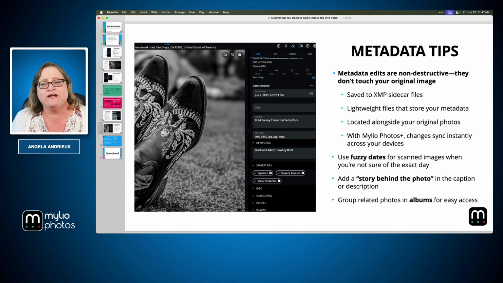So make sure you take care of those XMP files. You don't typically need to do anything with them, but just know that they are there and that they are important. Mylio will make sure they're synced across all your devices so you can view and edit that metadata no matter whether you're on your phone, your computer, your tablet, and wherever you are.